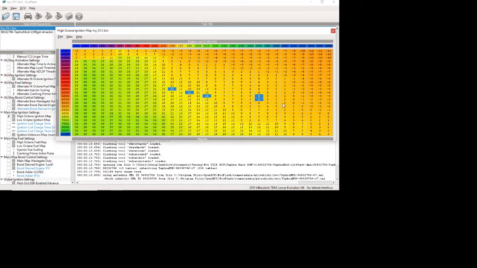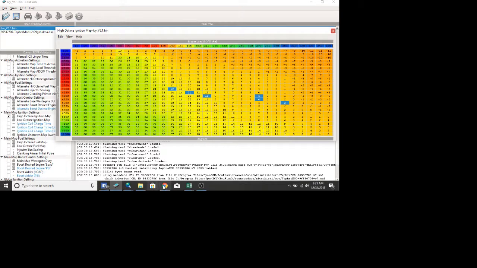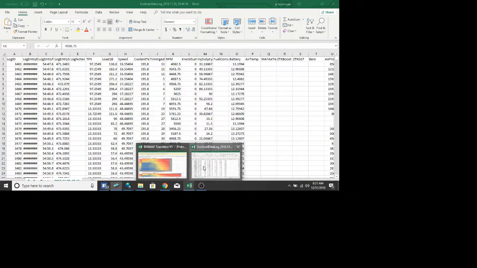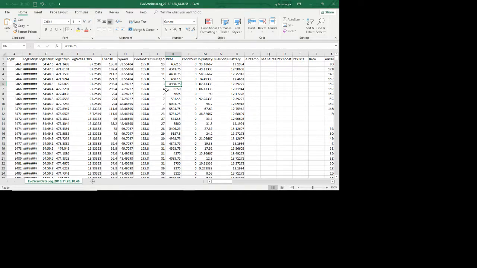300, 5,000 RPM right here, and is that the right one? Yep. Okay, so we're at 300 load, 2 degrees of timing at 5,000 RPM. It's pretty close.